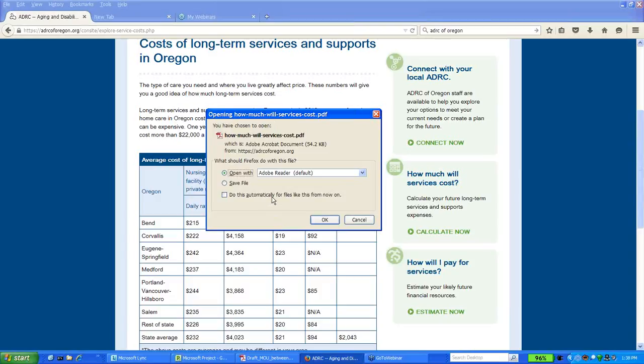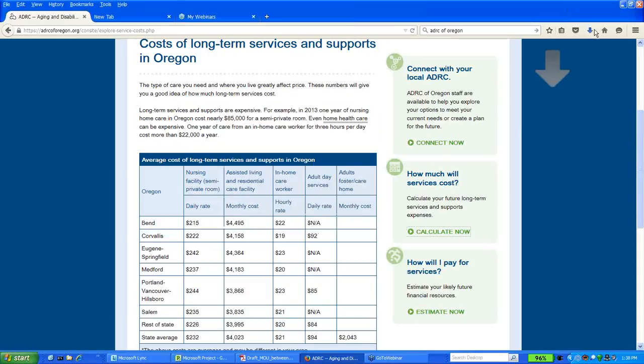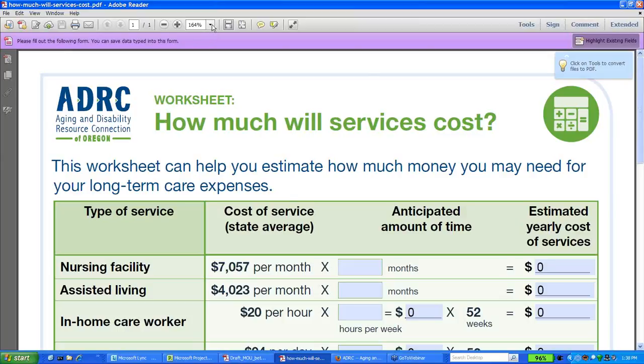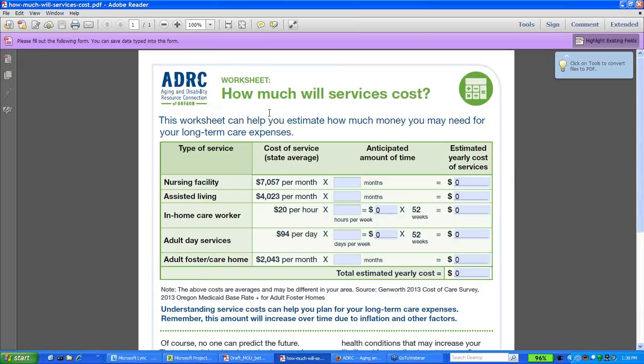So the first worksheet that we'll look at is called How Much Will Services Cost? So I'll open that up and we'll take a quick look at that. Let me change the size for you all. So this is a fillable PDF document that does an auto calculation for you. So the great things about this are that you can complete it, you can save it, you can print it, you can email it, you can update it. So just quickly, you can play around with different types of possibilities and it will auto calculate the results for you.